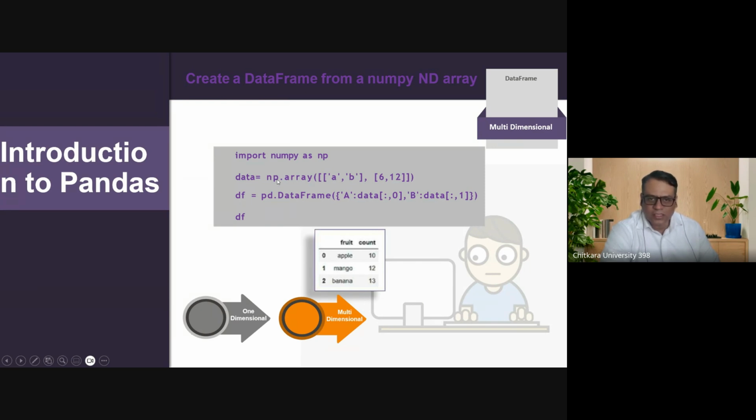So right here, this np array is converted into two dimensions with the help of a data frame, and their keys and values, as you can see, are placed inside curly braces. That means it is a dictionary. So A is a key and data is a value. So right here on the left-hand side, all the indexes starting from 0, 1, and 2 are displayed. And on the right-hand side, fruit and count are shown with their values.